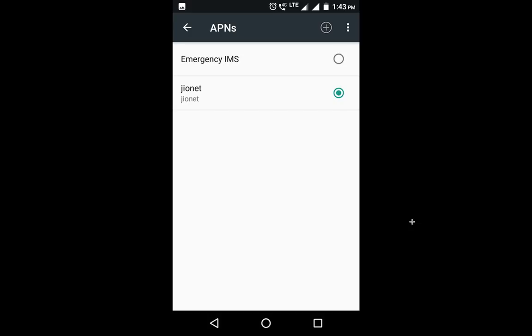So this is the working APN settings for Reliance Jio 4G SIM.